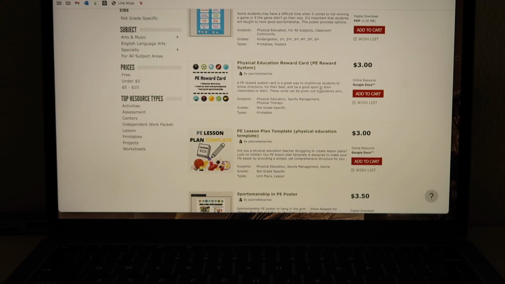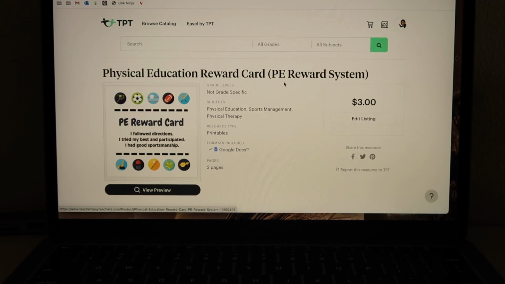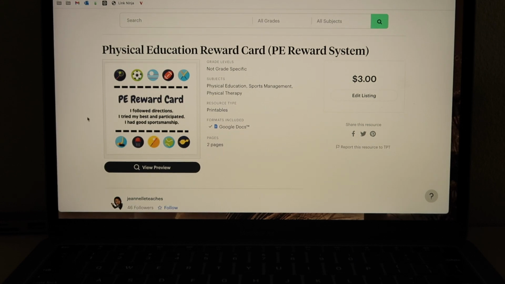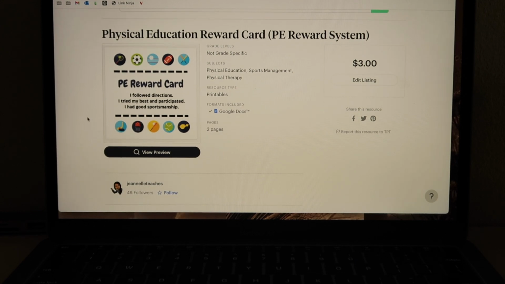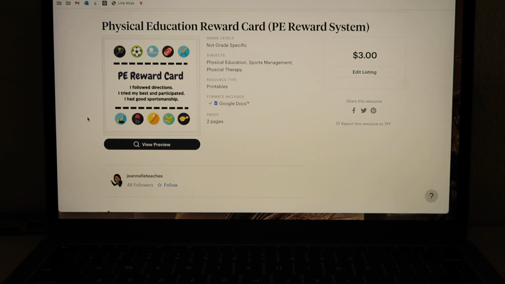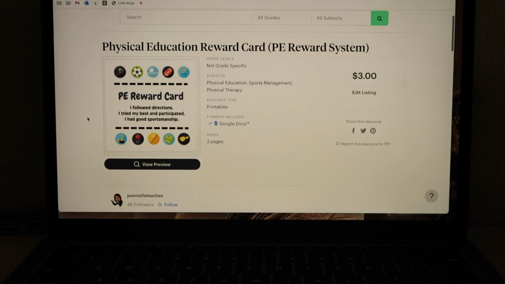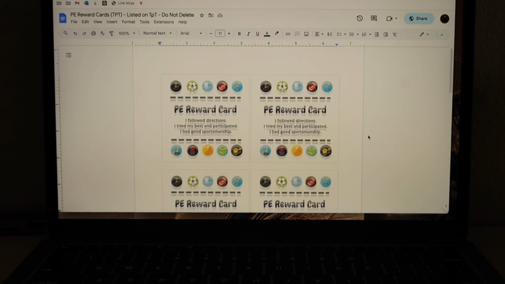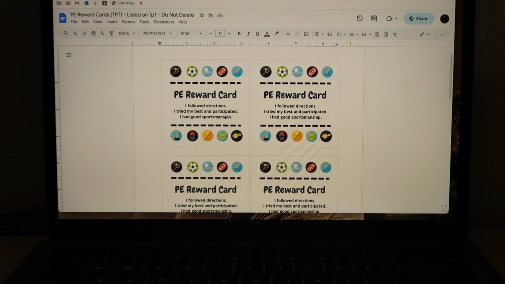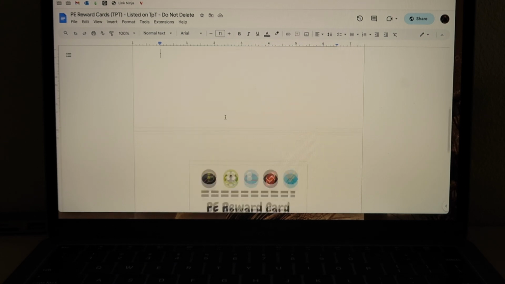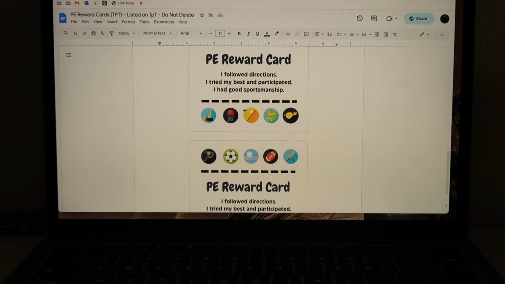And then I also added the PE reward system card. This is just if you want to do some reward system in your class, if a specific student is doing the right thing, and if they can collect maybe 5 or 10, I don't know, then you can give them a prize if they're doing these 3 specific things, like they follow directions, try their best, and have good sportsmanship. And this is what it looks like. I made it into little squares, and you just print it out, cut it out, or I made it a little bit bigger if you want something a little bit bigger.